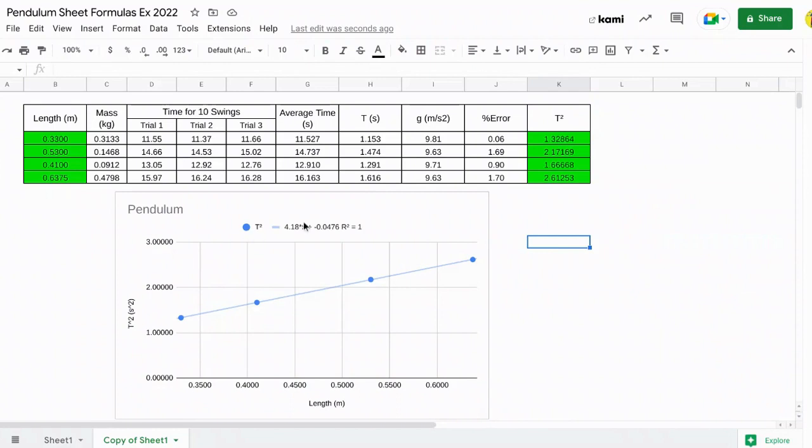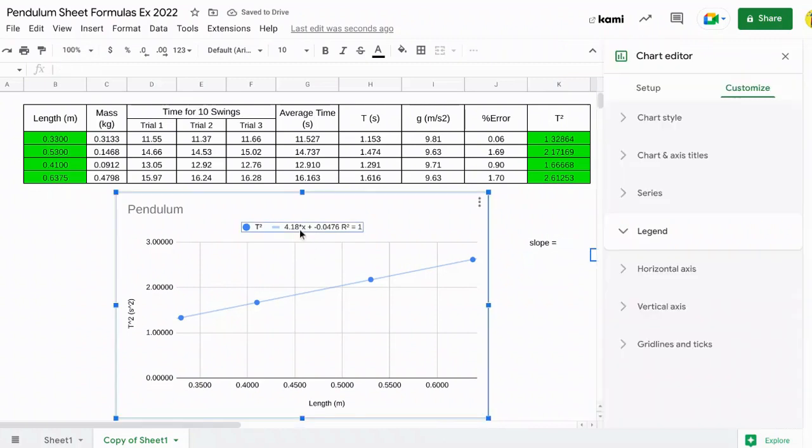So when we look at our equation, there we go for our slope, 4.18. So if I want to have a reference of it, I can type it in my spreadsheet someplace. Slope equals 4.18. And that's basically it.